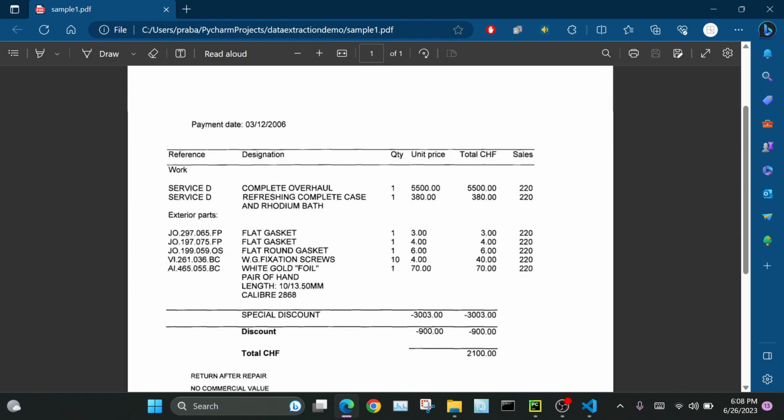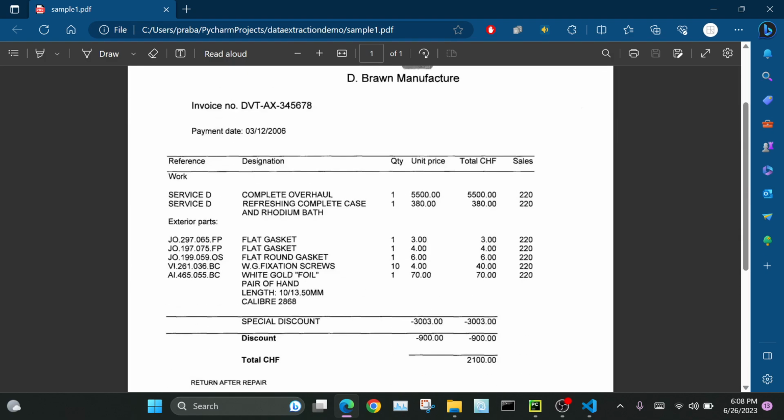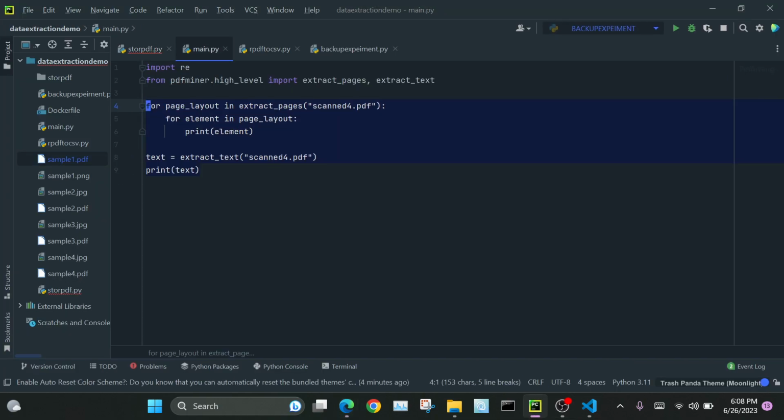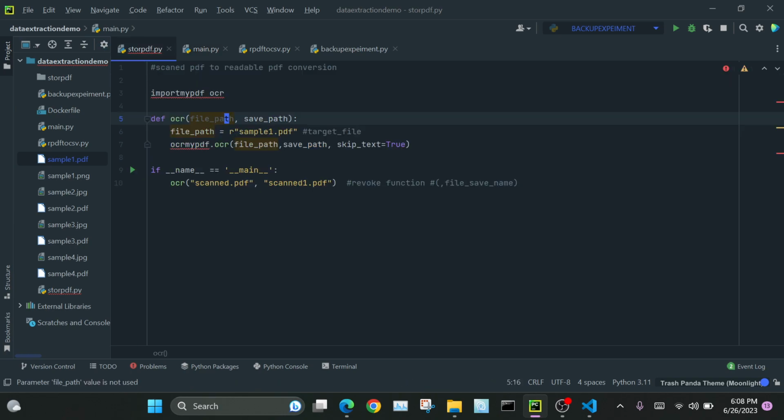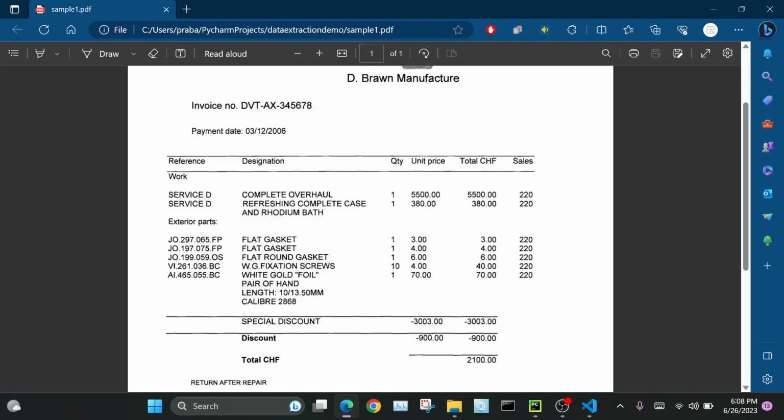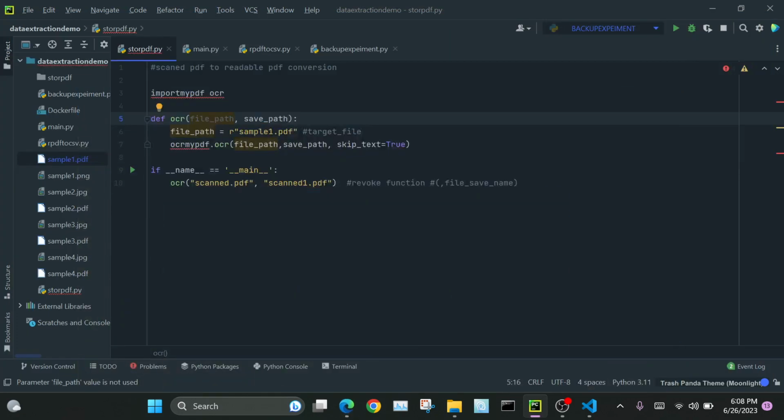So the thing is, how do you use existing Python modules for text extraction, such as PDF Plumber, which we have used over here, and PDF Miner, which we have used over here? How do you use them in order to extract text from an image PDF? So that's what this Python file is testing. S to R PDF just stands for scanned to read PDF.